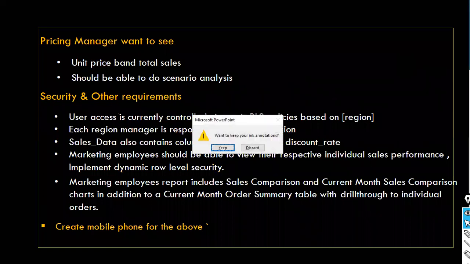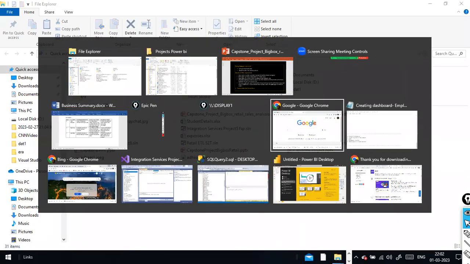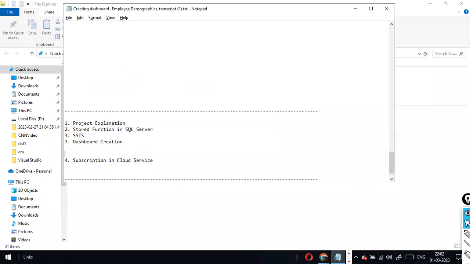This one and the mobile dashboard, everything is very simple. It's all available there. And when it comes to dashboard design, what is a dashboard? What is the difference between a report and a dashboard? We already discussed it. Can someone tell me the difference between these two? A single report can have multiple pages in it, whereas a dashboard is a single page.